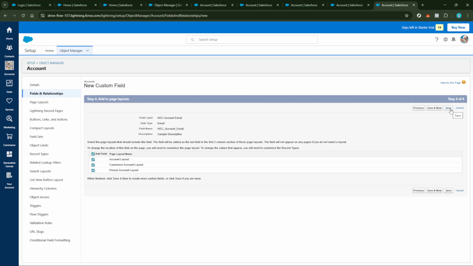Another key advantage of using external IDs is that they support upsert operations. An upsert operation is essentially a dual-purpose function that inserts a new record or updates an existing one based on the external ID. This functionality can greatly streamline your data handling processes.